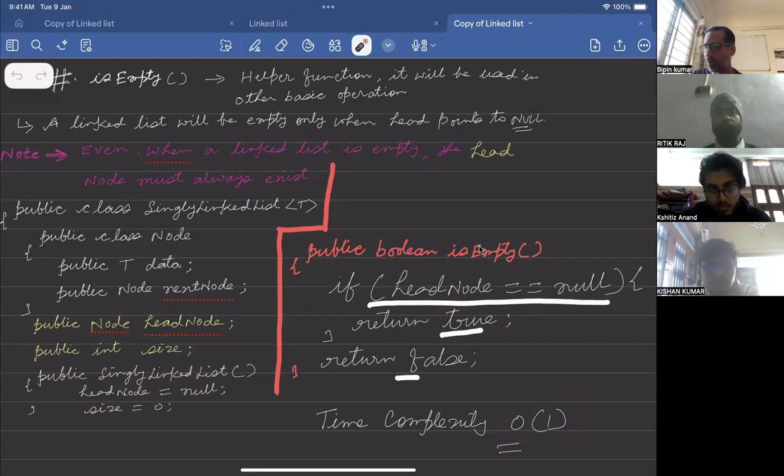I will discuss more about it later on, but the time complexity represents how much time it will take to execute this code when your input increases. Let's say for an example, if you have 100 nodes, will the execution change versus if you have 2000 nodes? No, right? It doesn't depend on the nodes. It is just checking if your head node is null, it will return true, otherwise it will return false.